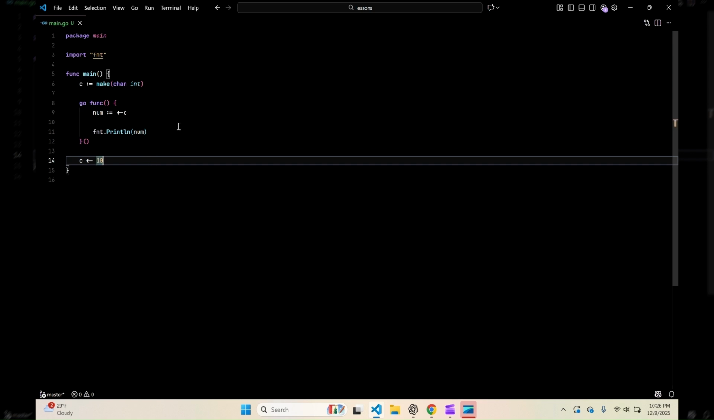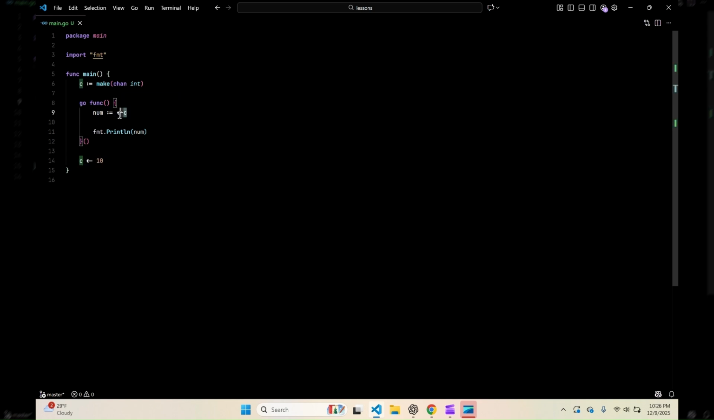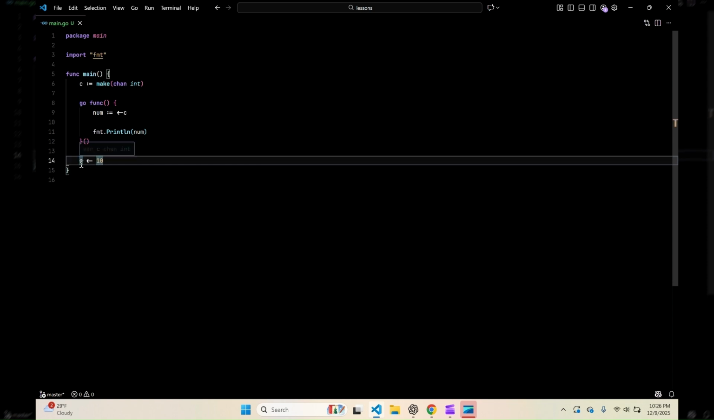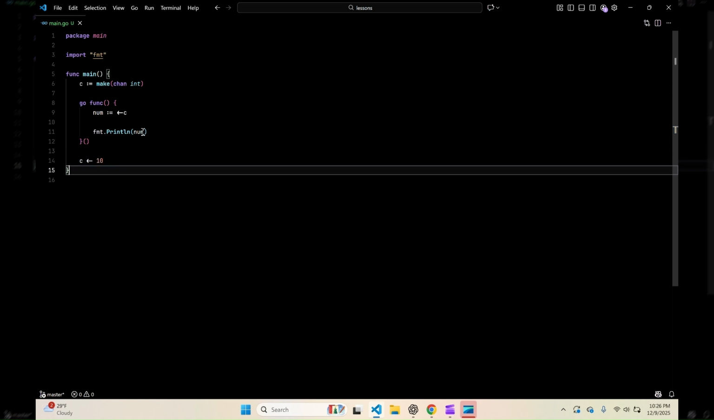The reason why we're getting very inconsistent results is because looking at this code, on line 9 this goroutine will block until line 14 executes, right? Naturally, because sending and receiving is blocking. However, once our main goroutine, the one that originates from our main function, hits line 14 and sends the value of 10 into the channel, this will activate line 9, and the number variable will store the value of 10. However, our main goroutine is simply going to exit our program before line 11 ever gets a chance to hit.